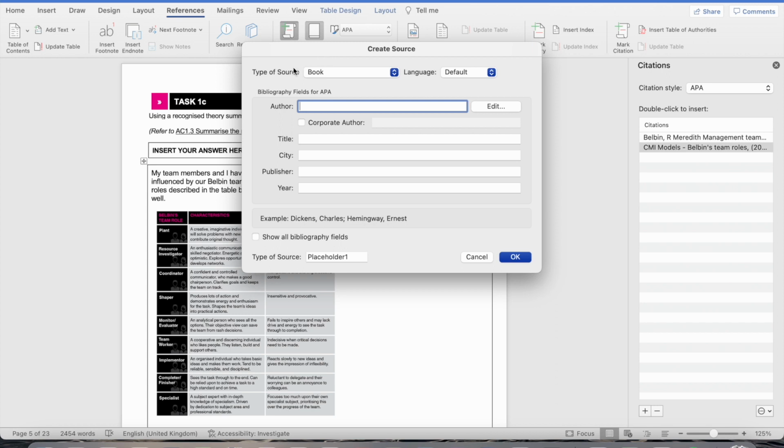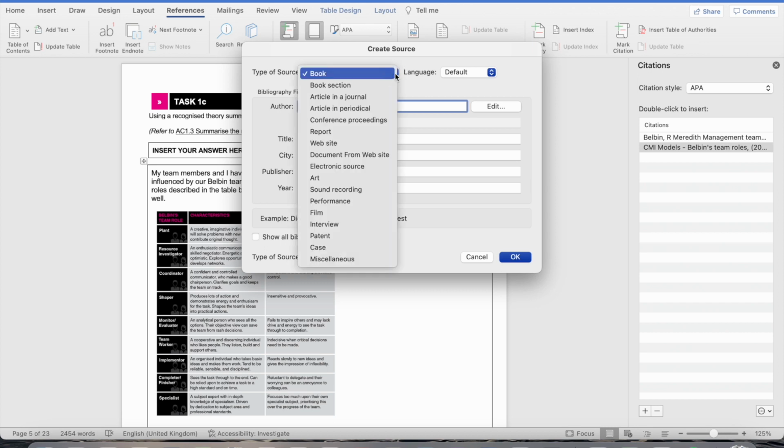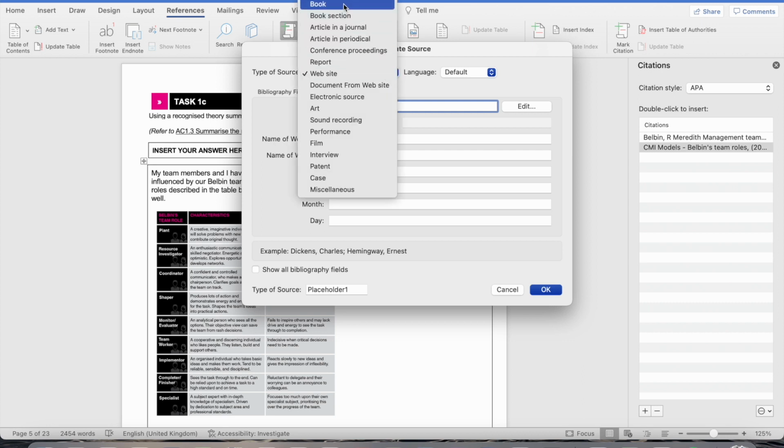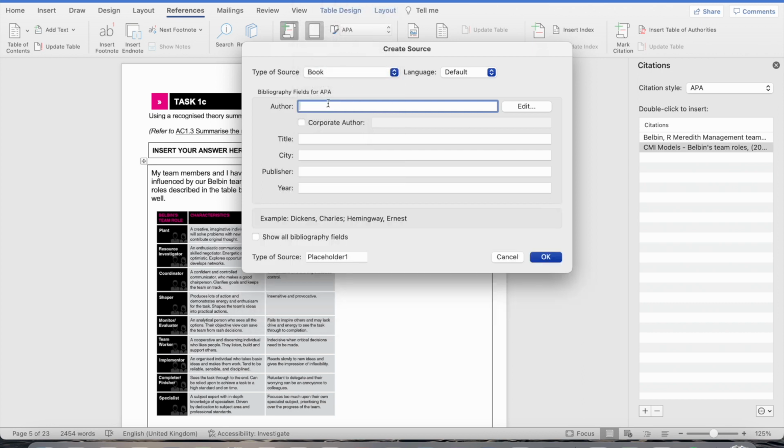And the first thing we do is check the type of source. Now, book is fine in this case, but if we've got something from a website, for example, drop that list down, select the appropriate type of reference, and if I go for website, you can see the type of information asked for changes. But we'll pop back to the book because that's what we need. And we start filling in the boxes, so Belbin, and so on and so forth, and you complete all the information asked for. When you've done that, you click on OK and it will pop the reference into your answer.